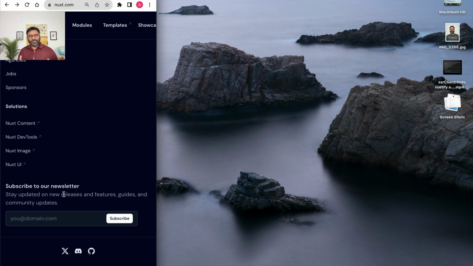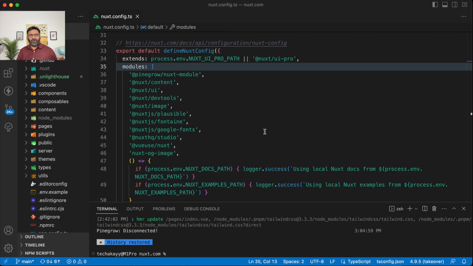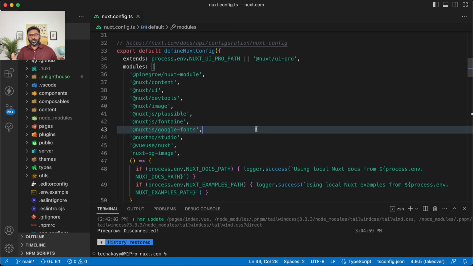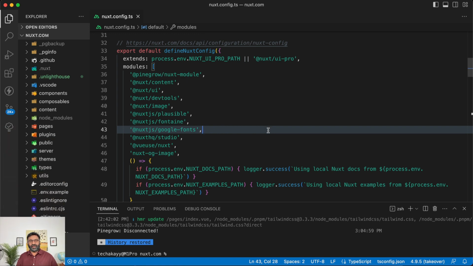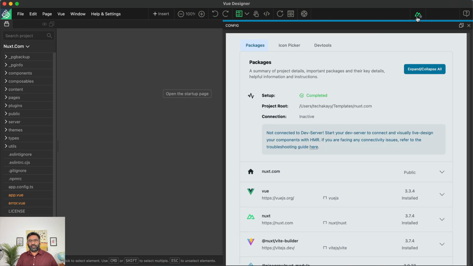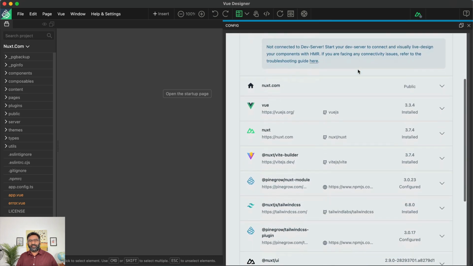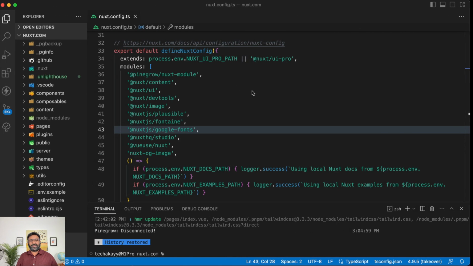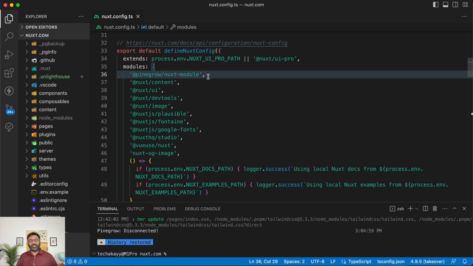And this is a good opportunity for us to deep dive into the repo to see if we can visually design this in Vue Designer. So I've got the repo already cloned here. I forked it, cloned it to my local drive, and also I've opened it in Vue Designer. And when I opened it for the first time, the config panel popped up, and I followed the instructions in the config panel to install the Pinegrow Nuxt module, which is a wrapper on top of a development-only Vue plugin that enables the live designing of Vue components in Vue Designer.